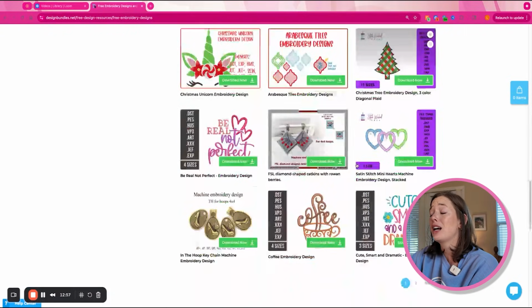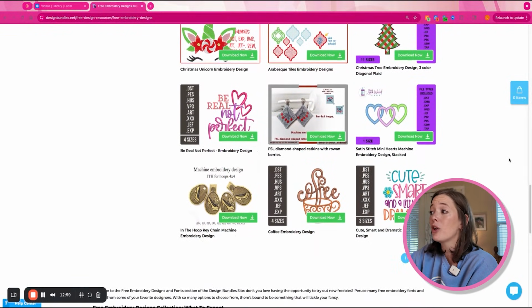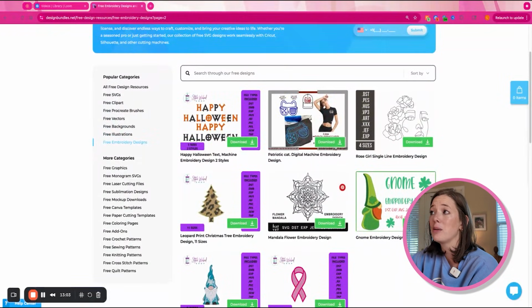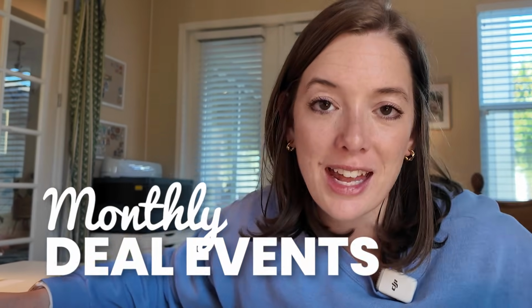And then if you want even more, that's when you can get a Plus membership and download all the other ones that are in the Plus library. But you can see that there are a ton available here, and they're still really great quality, really amazing files, and a lot of them pretty unique. So that's embroidery files. Okay, the fourth thing I want to talk about is monthly deal events.